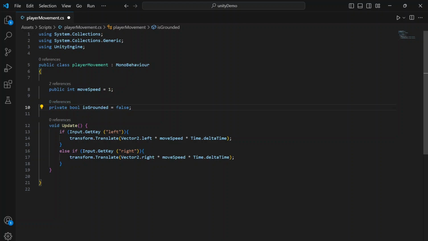Now, when creating a 2D game, rather than using update for jump in physics, it's actually better to use a fixed update. So we're just going to change our void from void update to void fixed update, and then we're going to put in our jumping script. With the moving script, it's always better to have jump at the top, because our script is always going to be reading from top down. So we're going to change our if statement here to an else if.